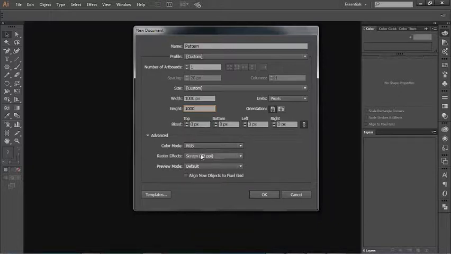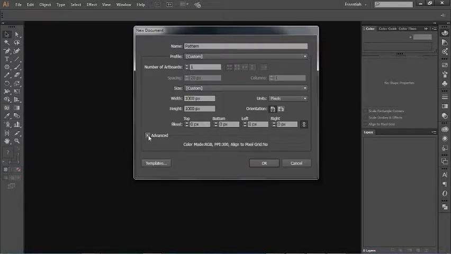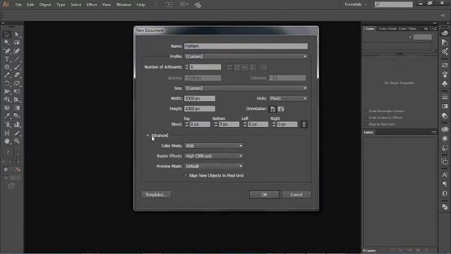I'm going to have 0 pixels on my bleed. My color mode is going to be RGB. My screen PPI is going to be 300, and my preview mode will be default. If you do not see these options, check for advanced and make sure that the arrow is pointing down to show you these options. And I have also set align new objects to pixel grid off. I'm then going to press OK.